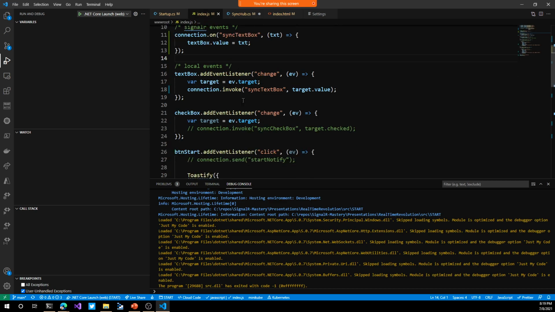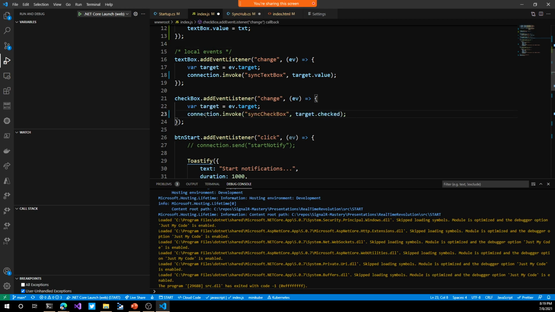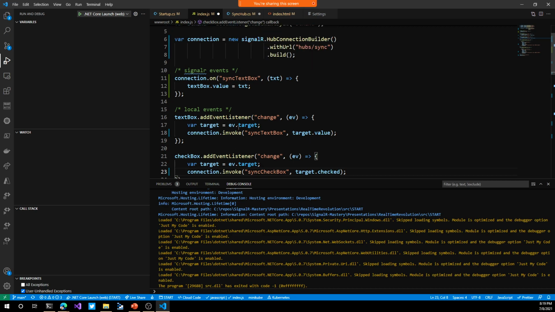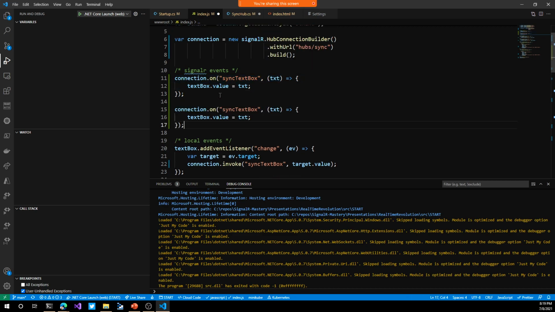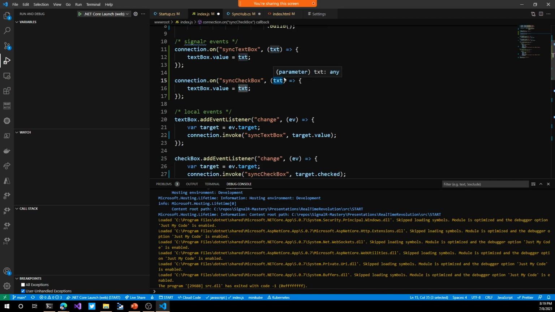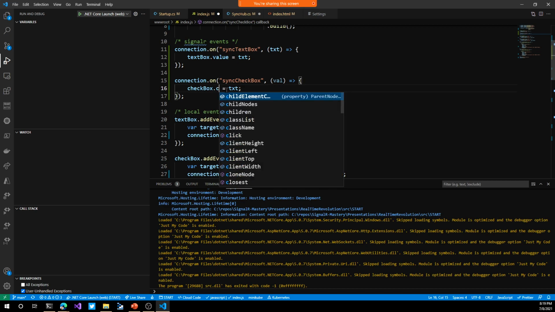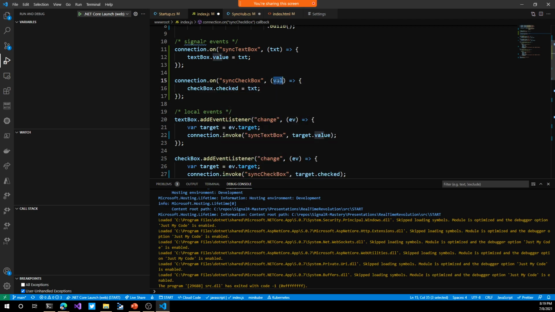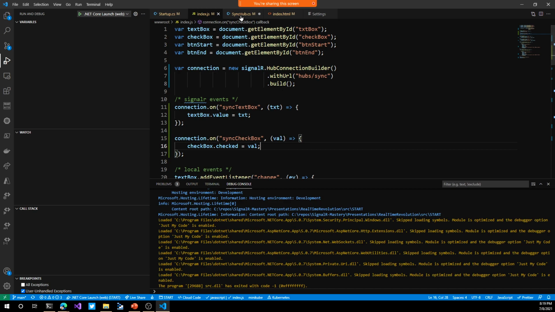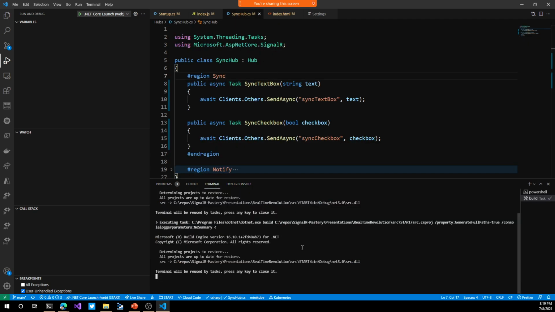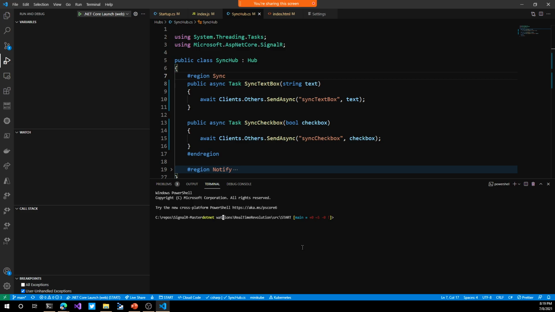And then on the server, I'll just uncomment the checkbox, and I'll come up to the top. I'll copy and paste some code. Say sync checkbox. Actually, that shouldn't even matter. So instead of text, we'll just say val. And instead of text box, we'll say checkbox. We'll say checked is equal to val. And val is going to be true or false. Assuming I did all that correctly, I'm going to do .NET watch run now.